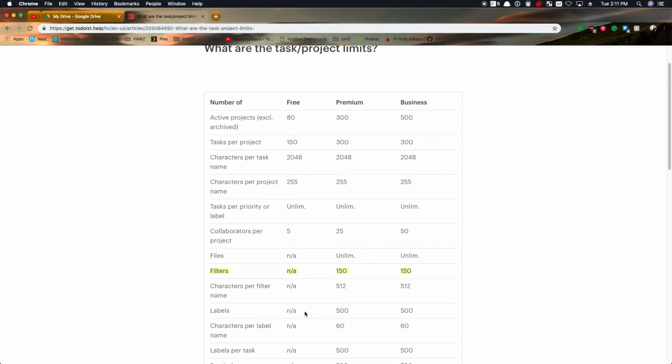Okay, again, labels are not available in the free version, but they are available in the premium and business version.